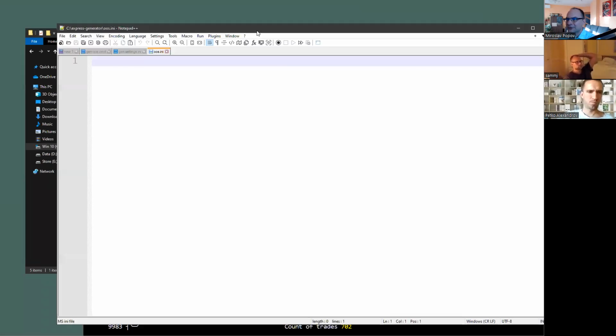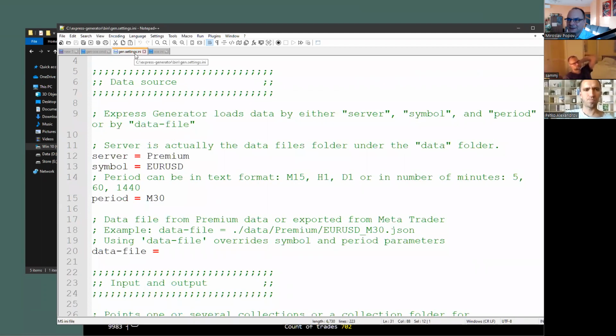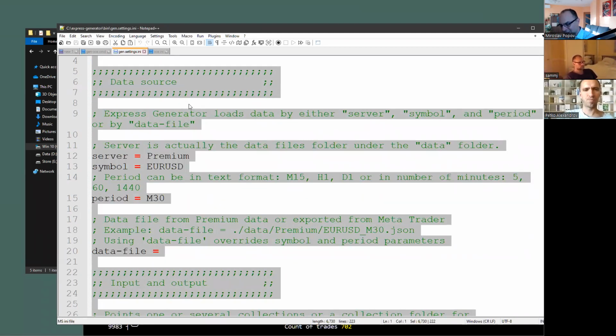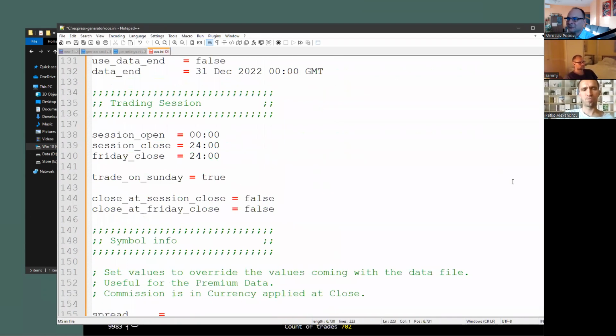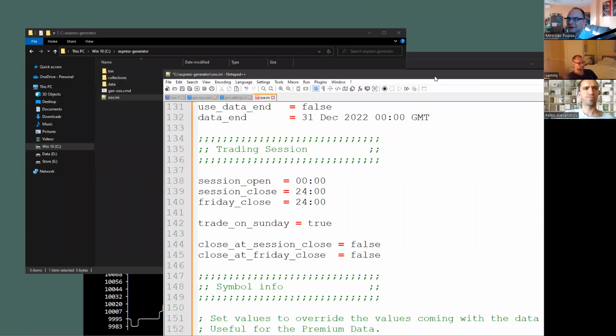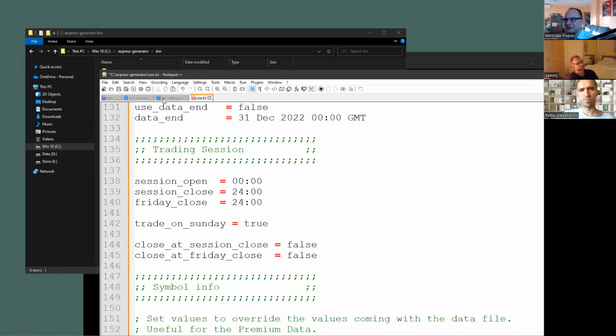What we can do, we can copy the complete default settings file with Control A, Control C, and paste it here, and override the settings we want. But the other option is to only copy the settings we want to change. We can also modify the default settings file, but if you update the program, it will override everything in the bin folder. So it will override our settings. So let's make it the same.